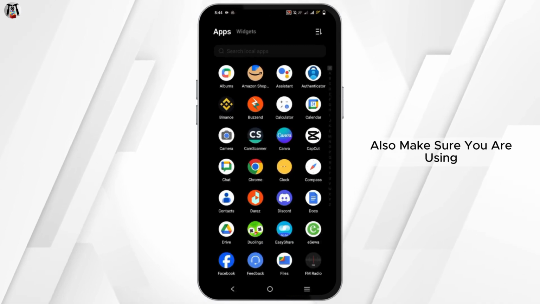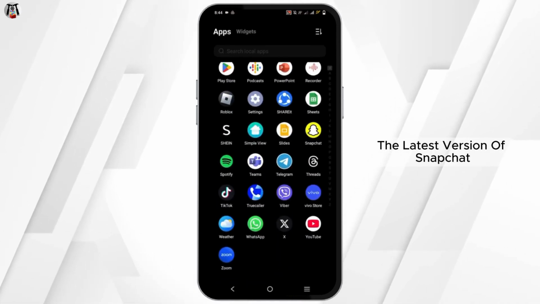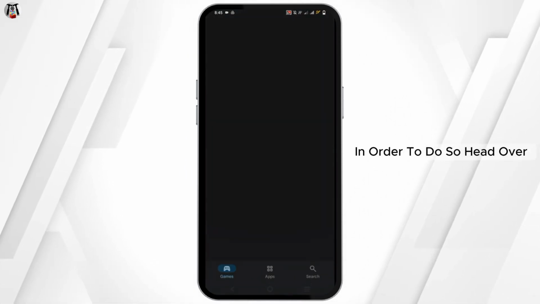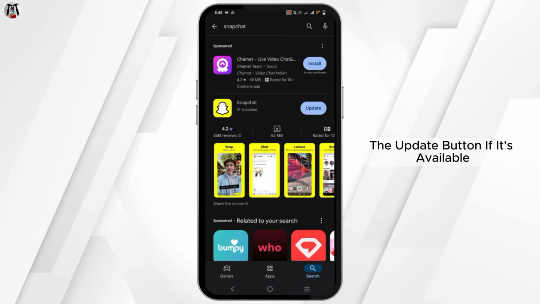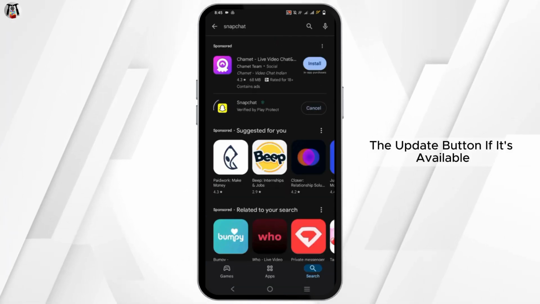Also, make sure you are using the latest version of Snapchat. In order to do so, head over to Play Store or App Store, search for Snapchat and tap on the update button if it's available.